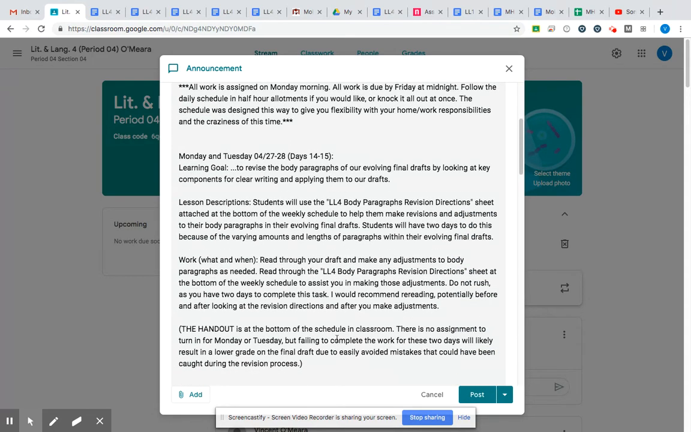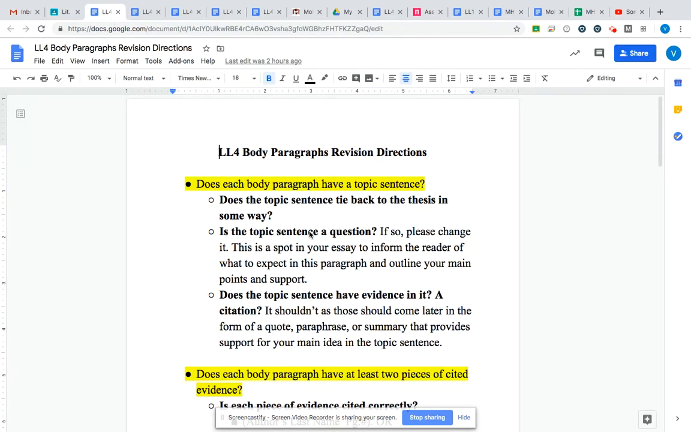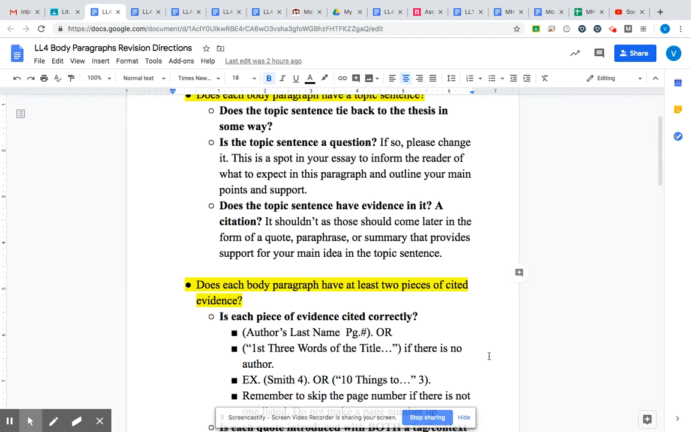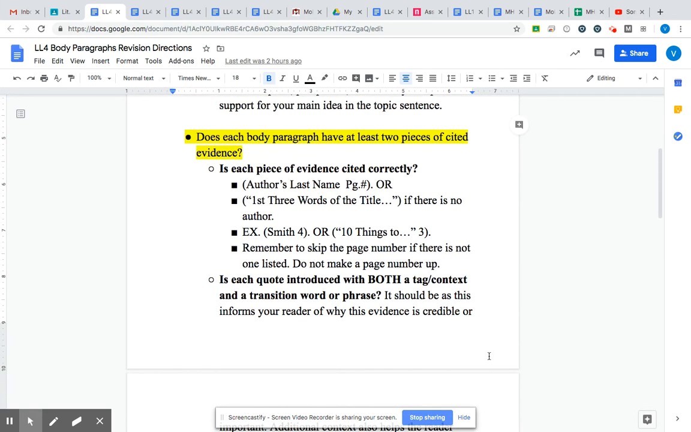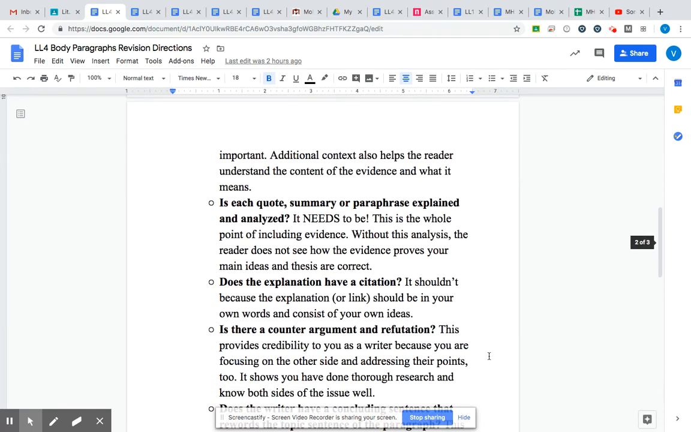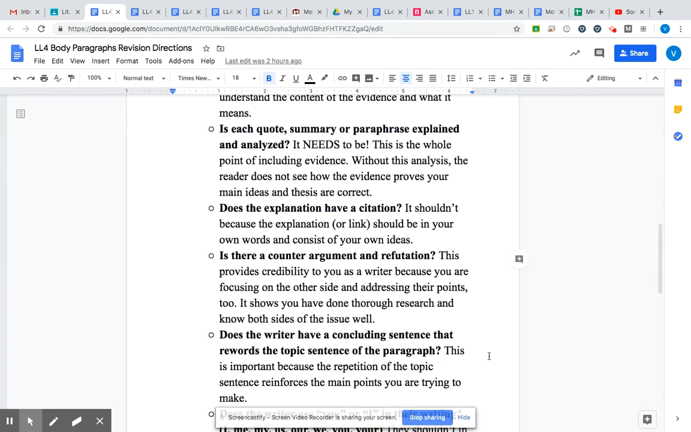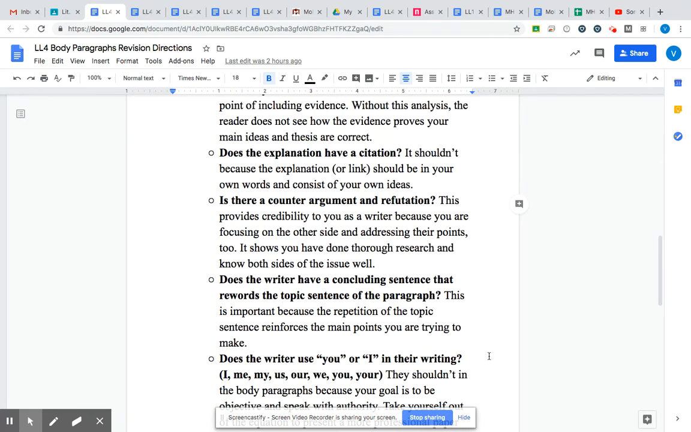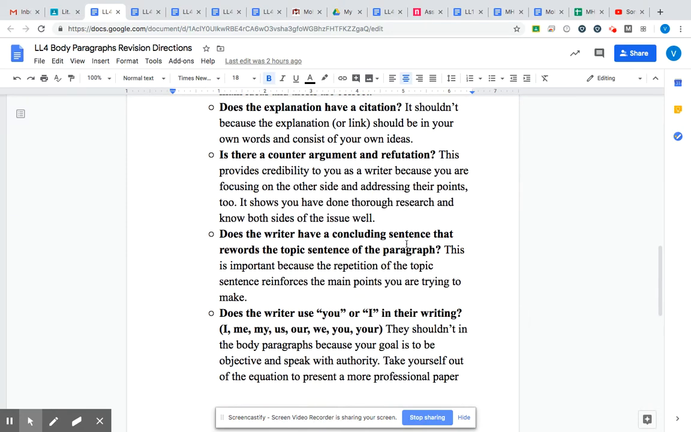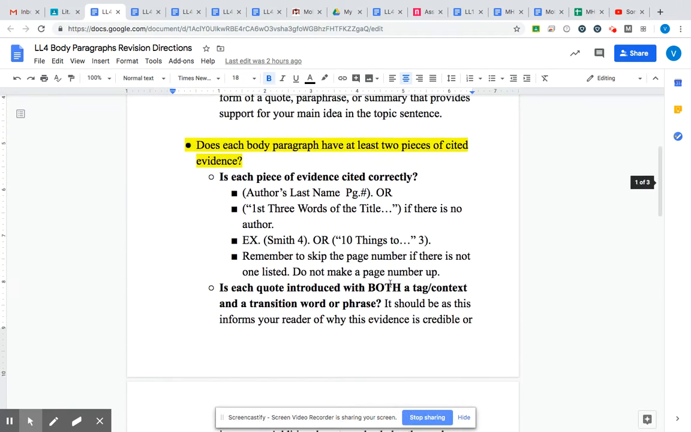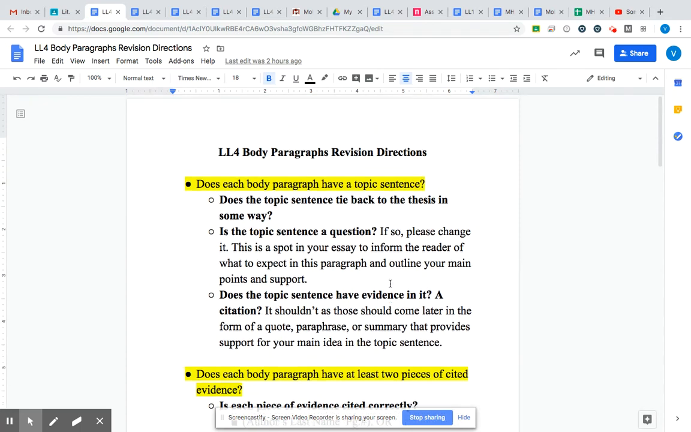Monday and Tuesday, you're going to be working on this. Basically, you're going to read through all your body paragraphs and you're going to be revising them based off of this little question checklist, okay? Everything in bold is basically a question you need to ask yourself as you are reading through your body paragraphs, and then beneath it is a little explanation if you need some more detail or need some further thought on the matter.